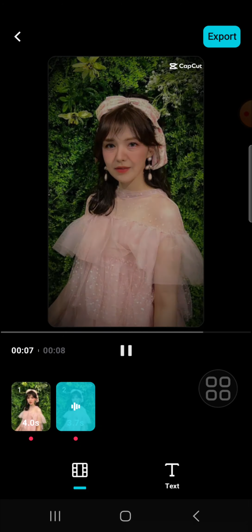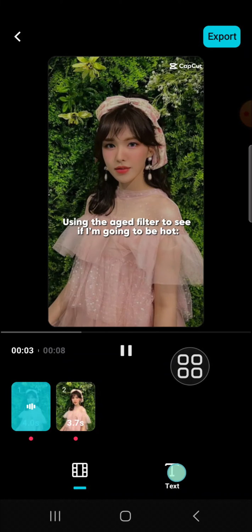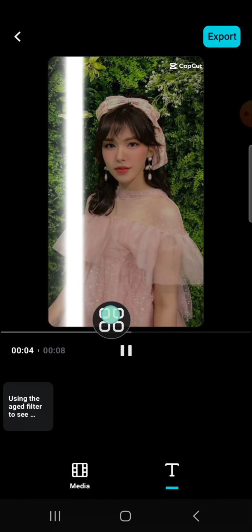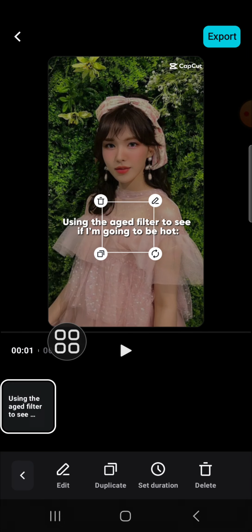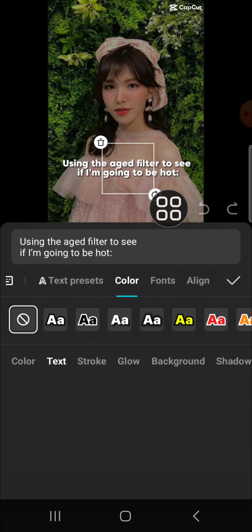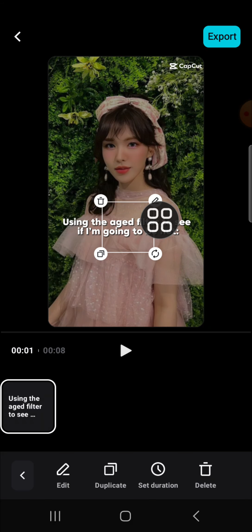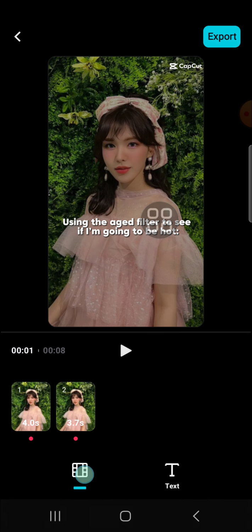Okay, it looks good. And then you can change the tags if you want. Just go to the tags, and then you will be able to change the tags right here. If you want to edit the text, you just need to click on edit, and then you can change the color, change the font, and also the align. Okay, and I'm just going to leave it like that.